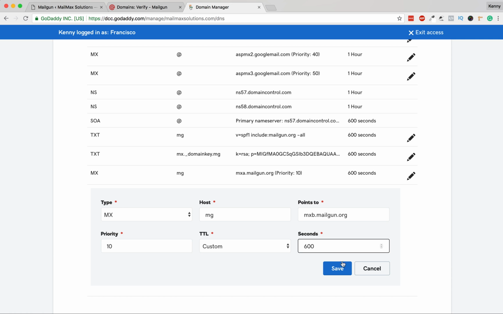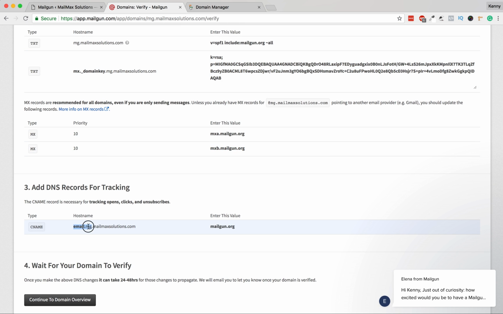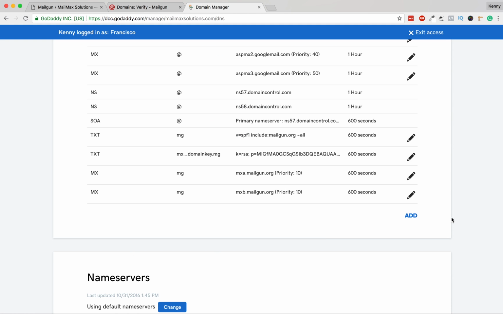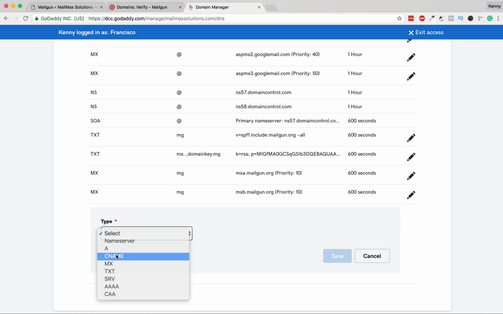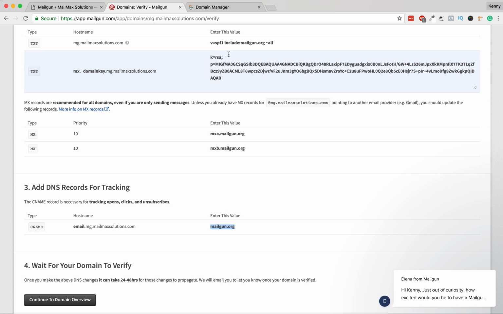custom 600 seconds, and then the last one is email, and don't forget the MG again, for a CNAME record this time, so add CNAME, email.mg, points to mailgun.org.